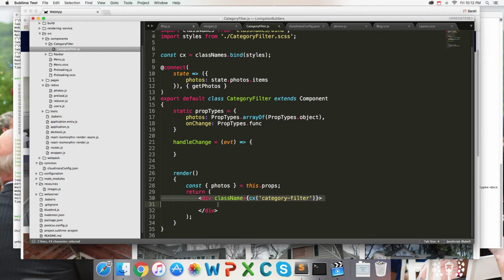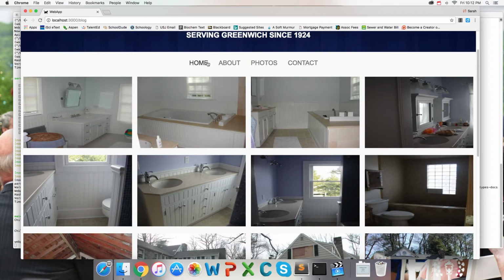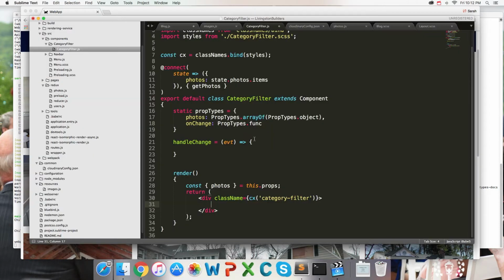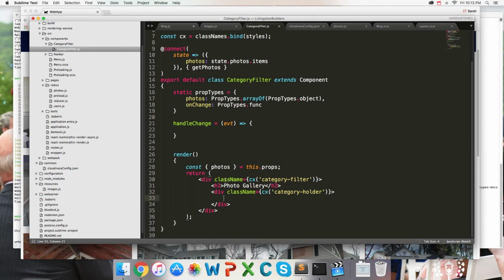Right. And then in the actual markup, we probably just need a list. I mean, we could get it to be super fancy at some point, but more or less what we need is a title, you know? We'll call this the photo gallery. And then we need a container. And this will hold the category. So it could be category holder. And then we have to figure out a way to generate the categories.